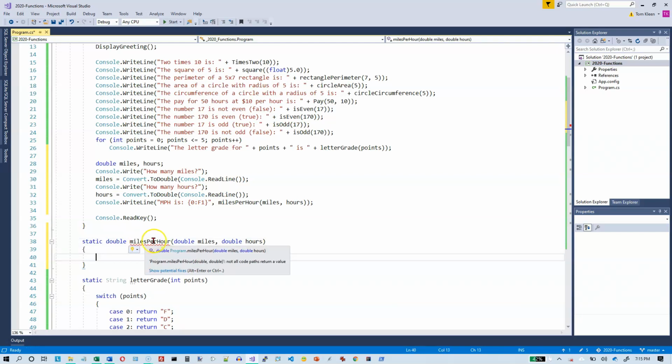And we're getting the red wavy underline here because there is no return instruction. If you pause the mouse, it says not all code paths return a value, where there are no code paths at all, so we're not returning anything no matter what. What I want to return is, this one's just a one-liner. Miles per hour is miles divided by hours. Okay. So let's go ahead and run that.